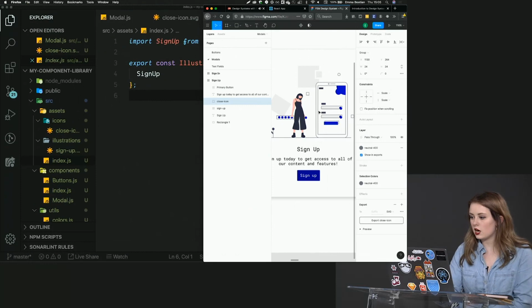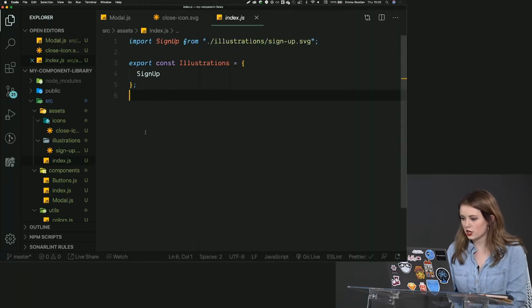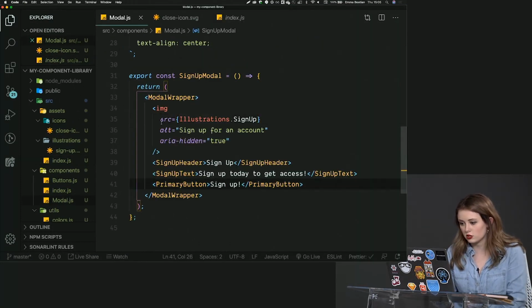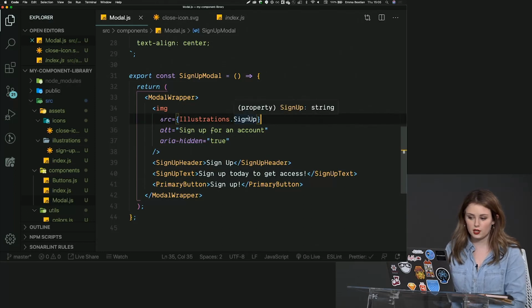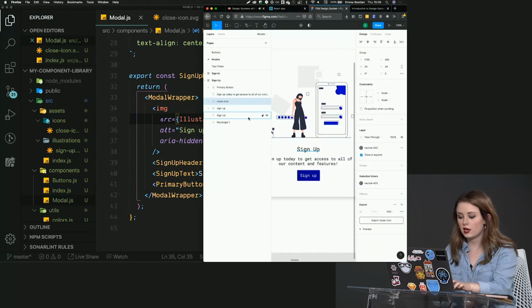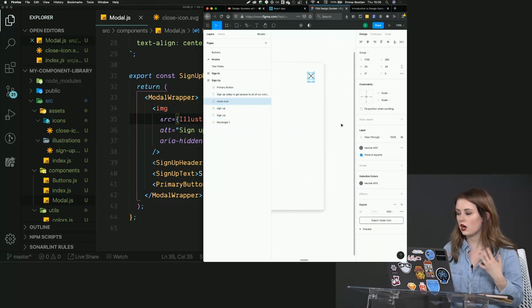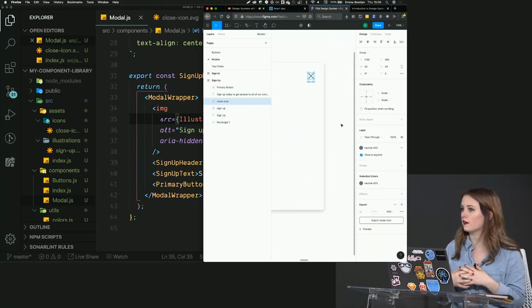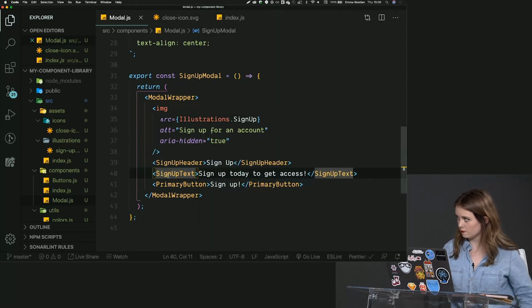So we did not use inline SVG for this illustration, which means that we actually just use it as a source attribute. So I imported it and I just use it as source. That's not inline, that's being rendered as an image. For our close icon, we do want to render this as an inline SVG because when I hover over it, for example, maybe I want to change the color, maybe I want to manipulate the SVG DOM contents itself, and in that case, you need an inline SVG.